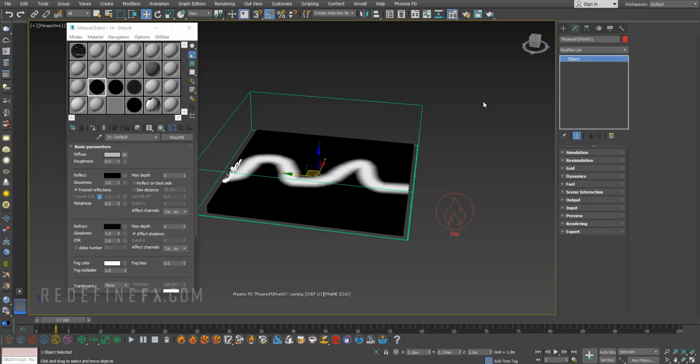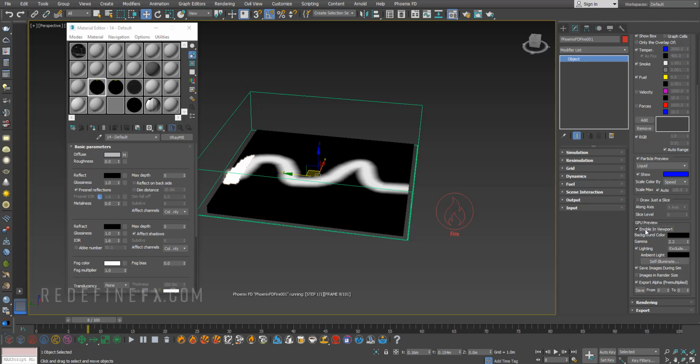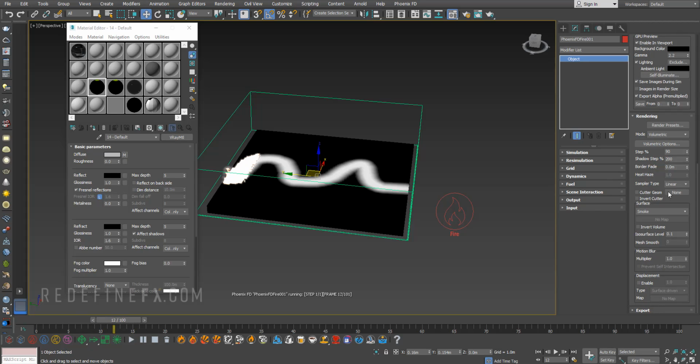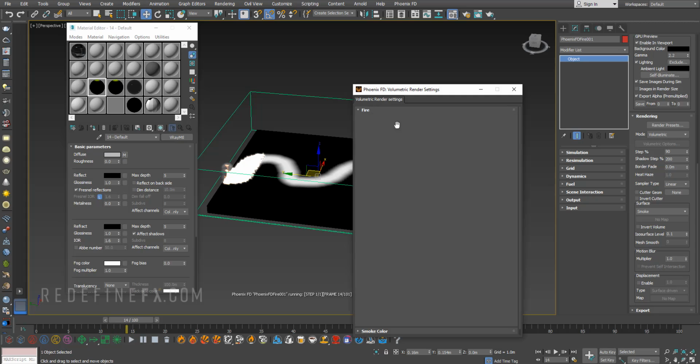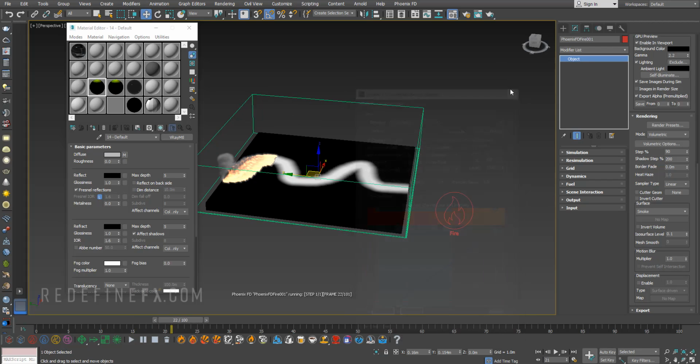So now I would just go back under preview, and as always enable the GPU preview, and it's super blown out. So now you can just go under rendering, volumetric options, fire, and lower the fire multiplier until you get some nicer fire. So maybe just 0.02. And that's it, that's your path.